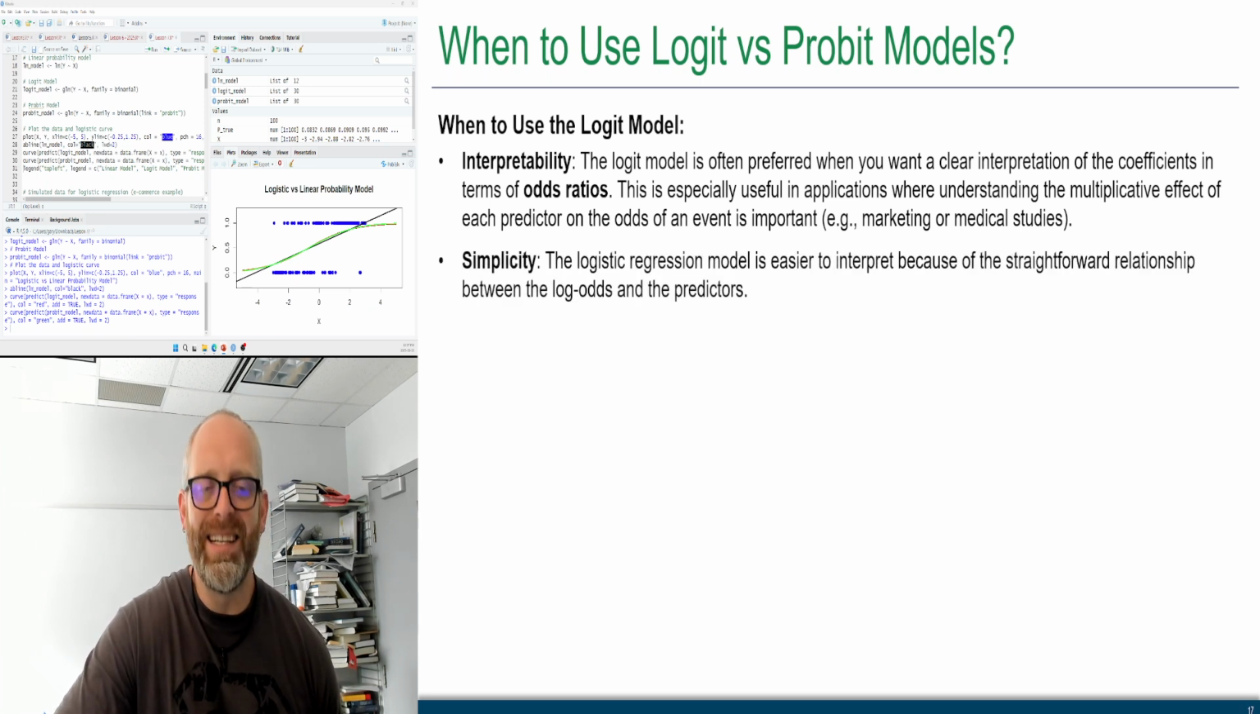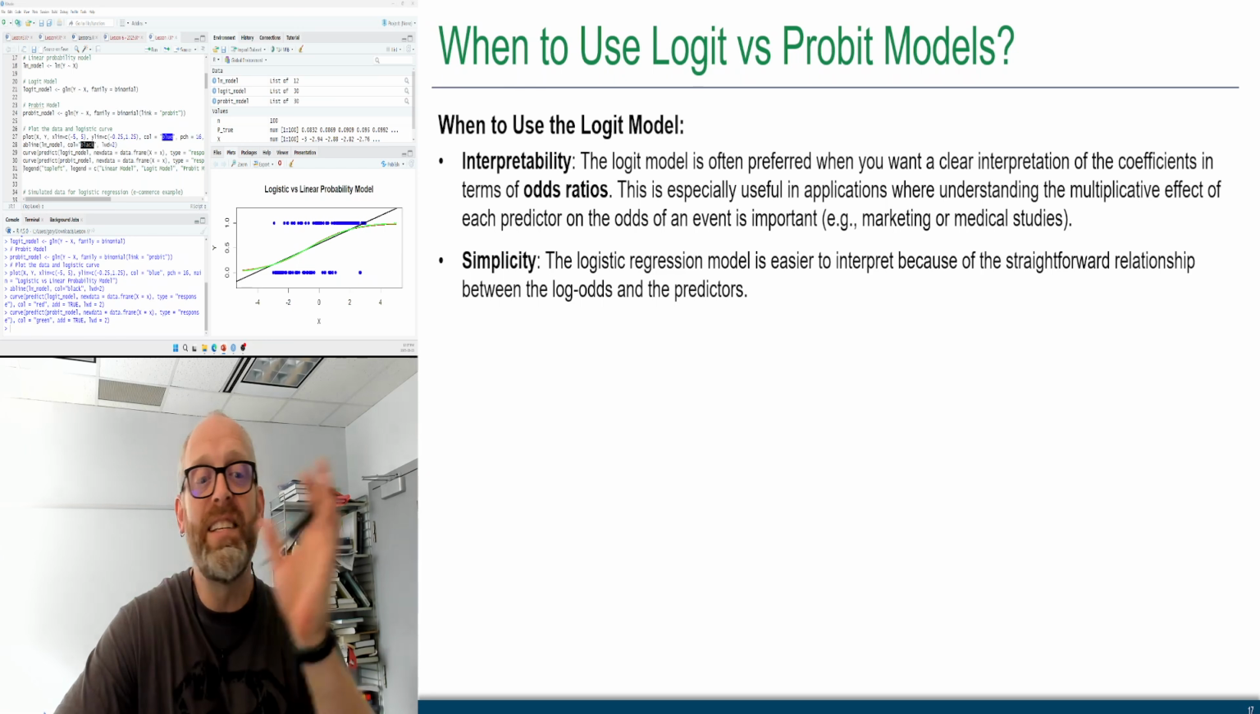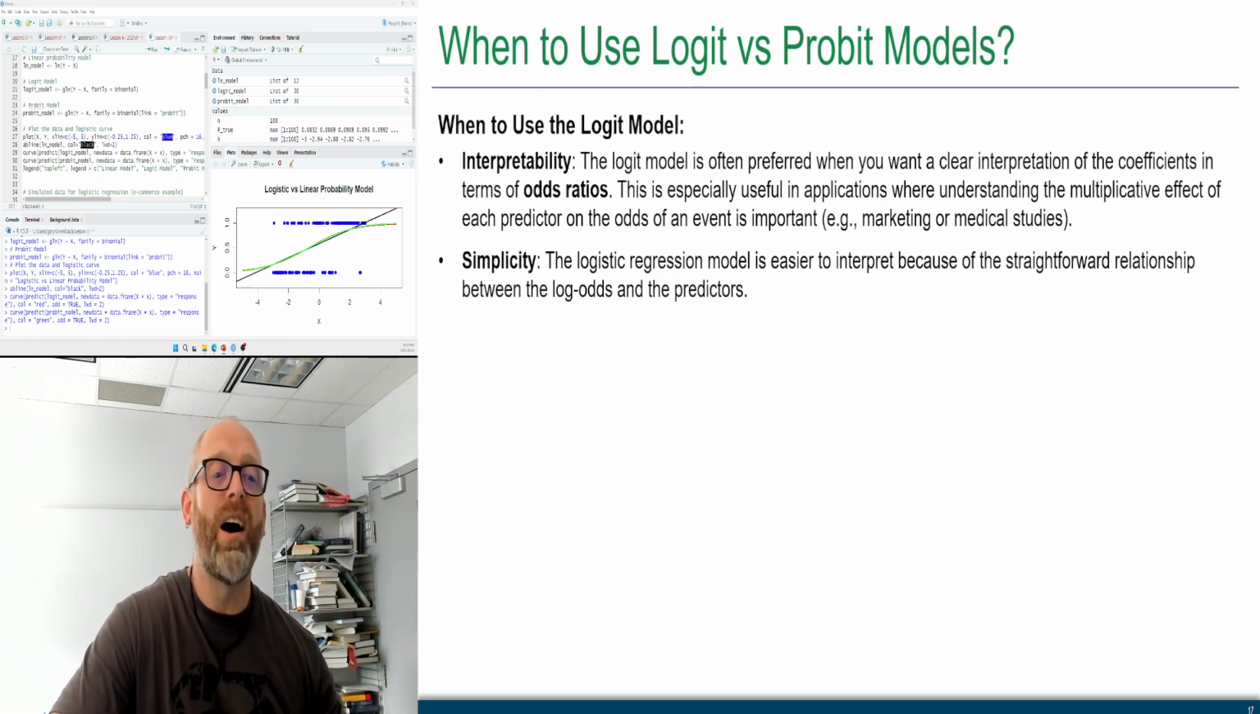There's a simplicity to it. The logistic regression model is easier to interpret because of the straightforward relationship between the log odds and the predictor. That's it, that's all. So that linear combination of predictors, we have the log odds. These two things are equal to one another. Awesome. I can take e to both sides and I get my odds ratio, and I have just the odds.